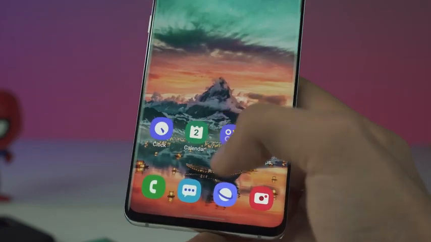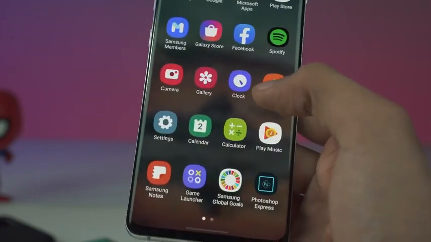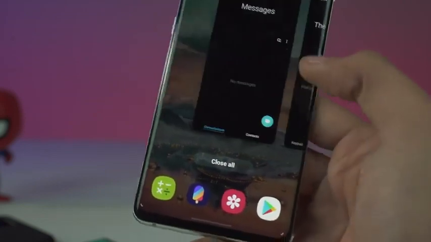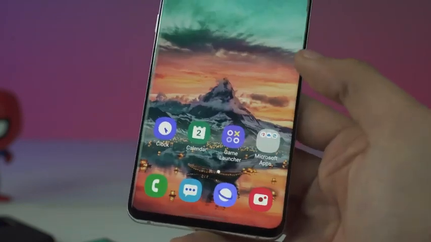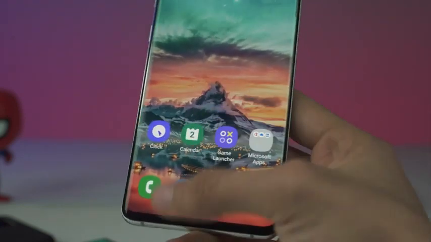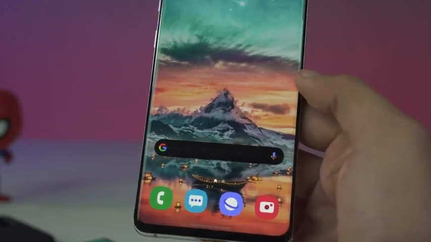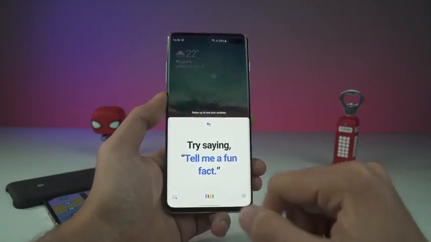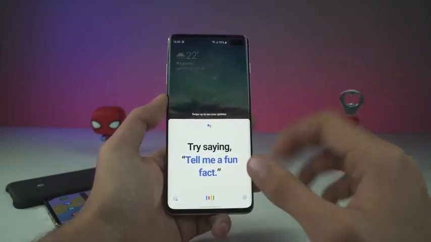Obviously, it's not as fluid as the iPhones, but it is pretty close, and Samsung will definitely bring a lot of improvement with the Galaxy S11. When you have the 120Hz display combined with this, it's going to get a lot more fluid. If you swipe from the corner, it gives you access to the Google Assistant, so this is a bit of a changed way of launching the assistant.